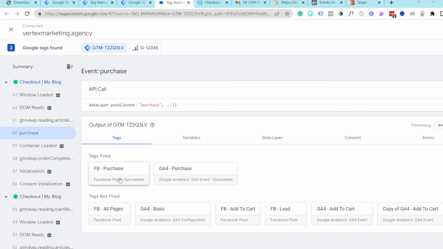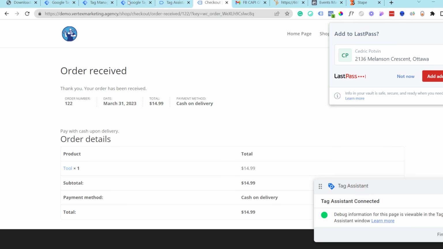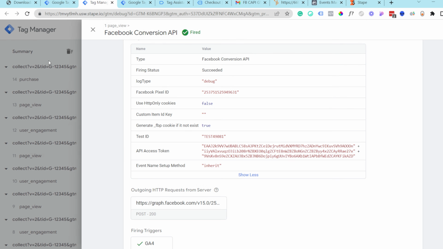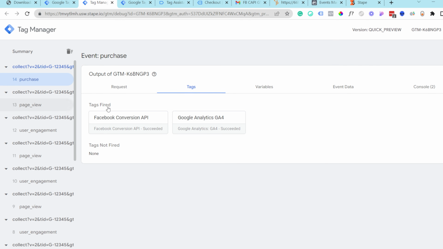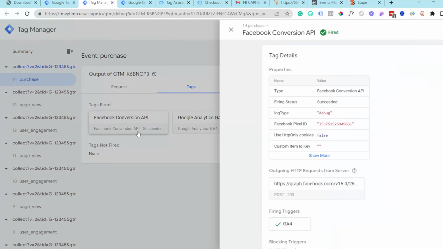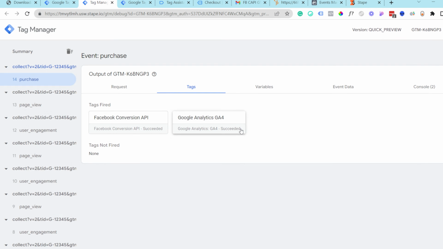So here we can see the event was sent via the browser, and then this was sent supposedly via the server, but don't assume that because you see this, Facebook received the event. So we have to go here, and then let me just go back here, and then we can see the purchase event was received. And then this is the Facebook Conversion API. And again, this is GA4.